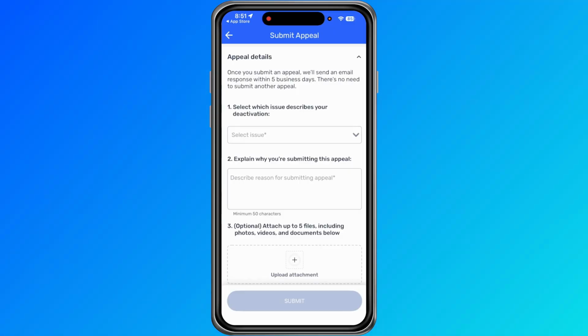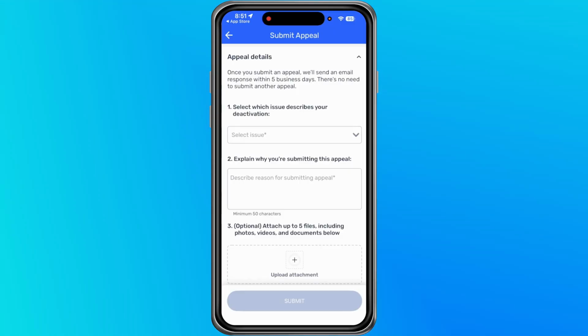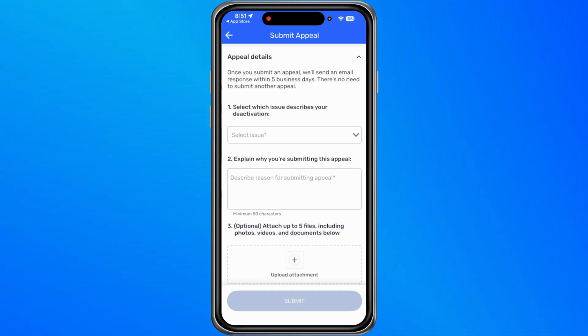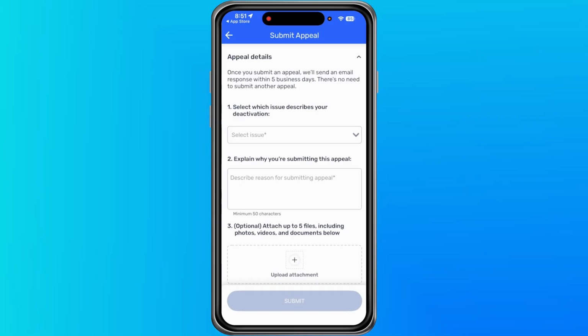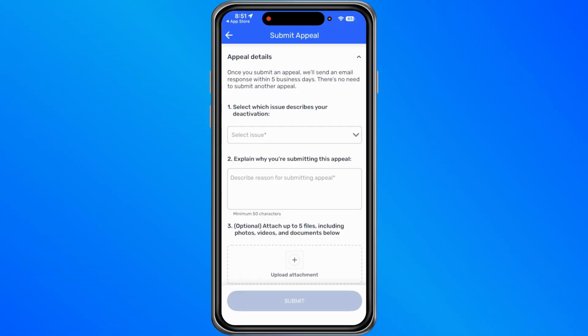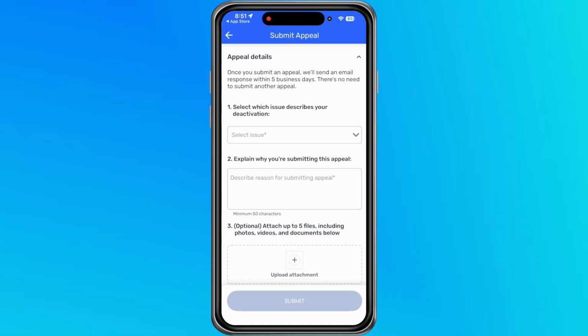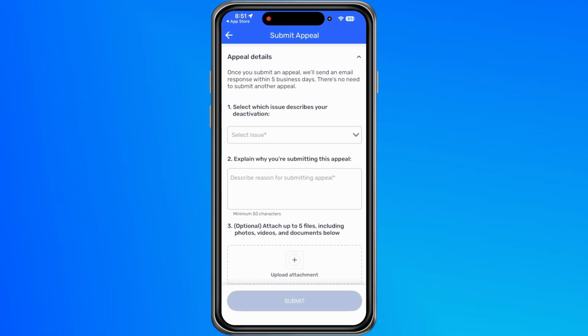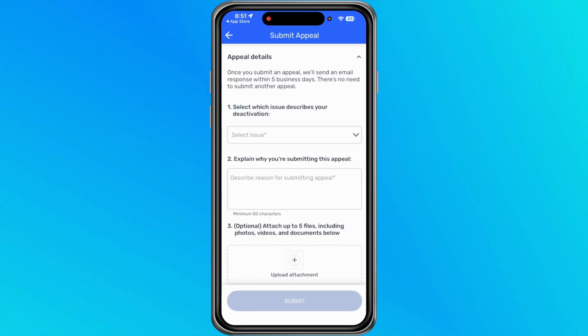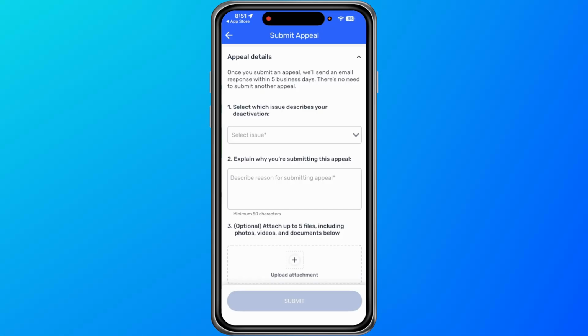After logging in, you will see a form where you can explain your situation. Write a clear and detailed explanation about why you believe your account should be reactivated. Try to include accurate details about what happened and how the issue can be resolved. If you have any evidence that supports your case, such as screenshots, delivery records, or messages, upload them with your appeal form. After filling out the form and attaching any documents, submit the appeal.